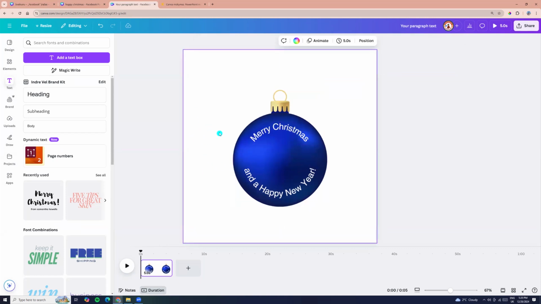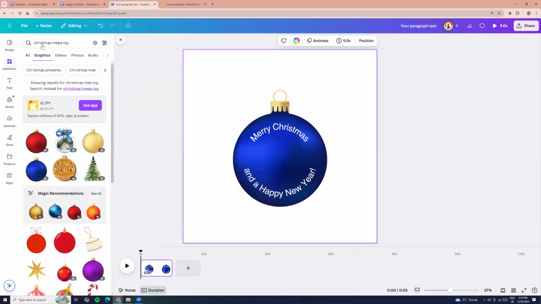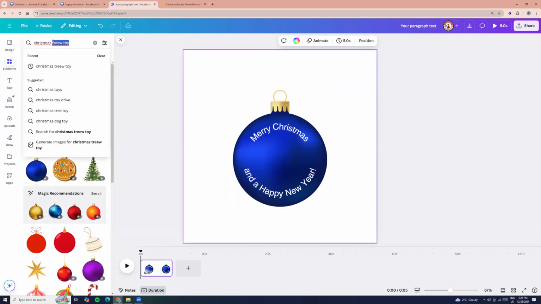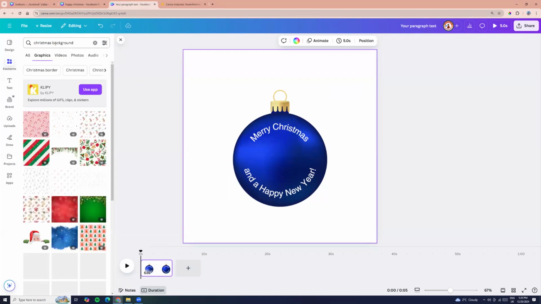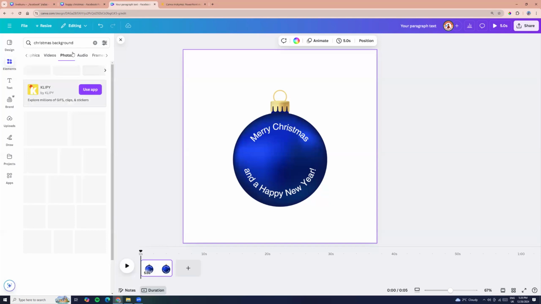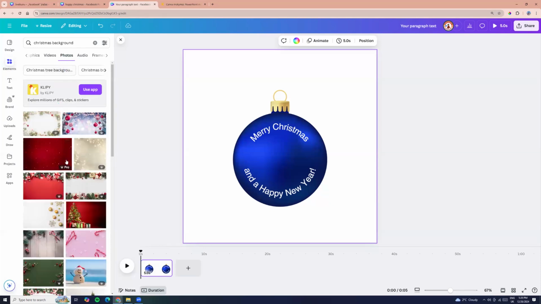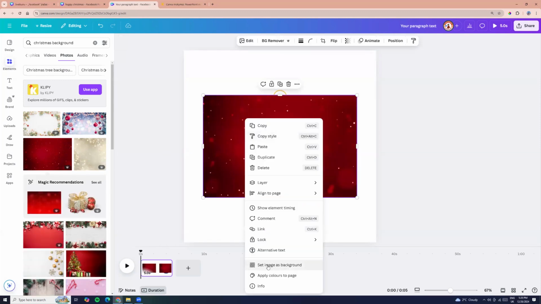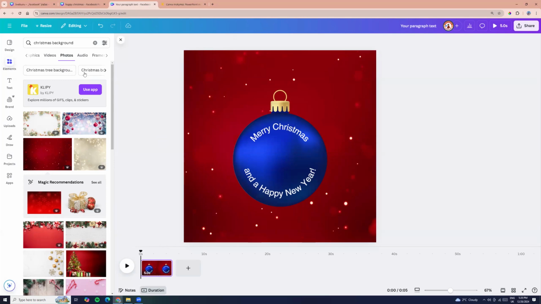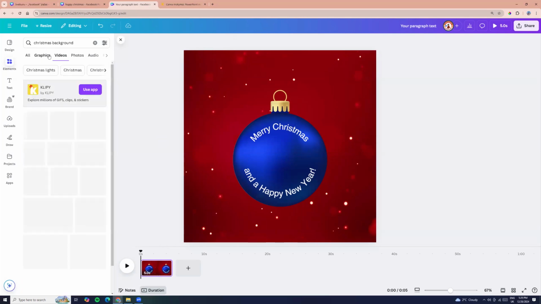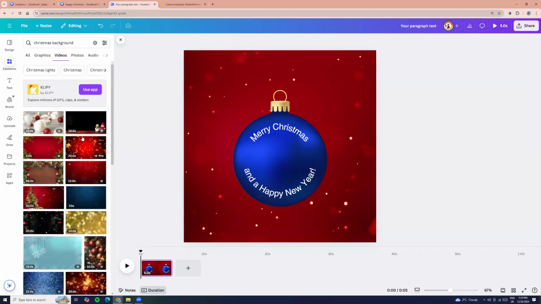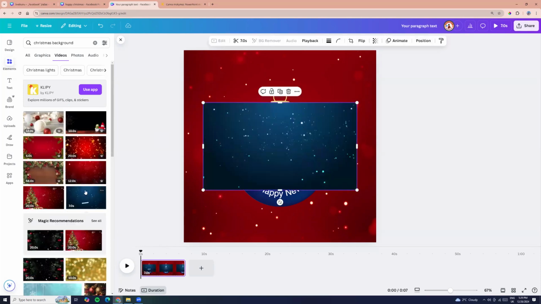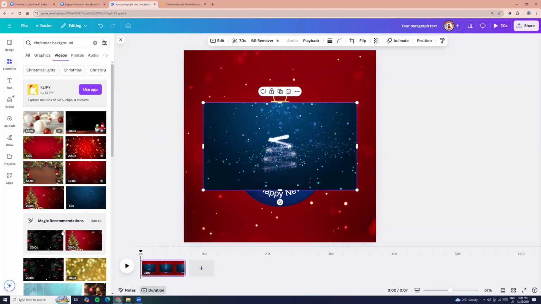If we want to add a background, we can go to elements and we can enter Christmas background. And we can search for photos if we want to add the photo. So we can choose any background we like. We can click right button and set image as a background. If we want to add a video, we can click videos here on the top. So click videos and we can search for video background. So we can choose any background we want.